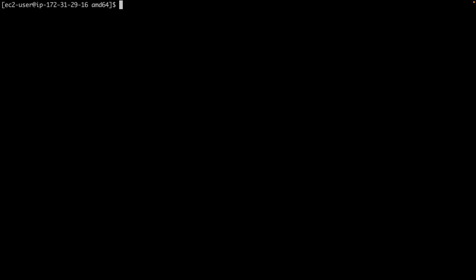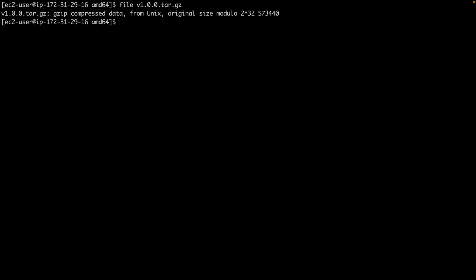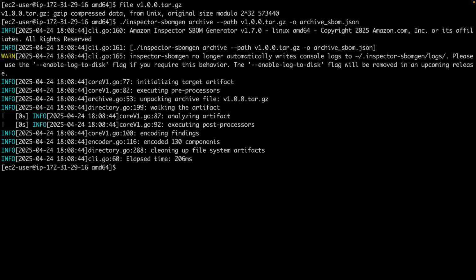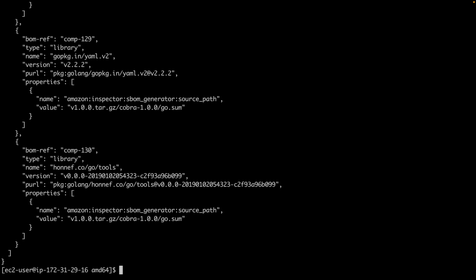I'll now show that we can scan archives in a similar way. So we'll scan the .tar.gz file that we downloaded. I'll invoke SBOMGen with the archive command. We'll specify the path as this v1.0.0 directory, and I'll write the SBOM to disk as archive sbom.json. So there you have it. That's how you inventory compressed archives.